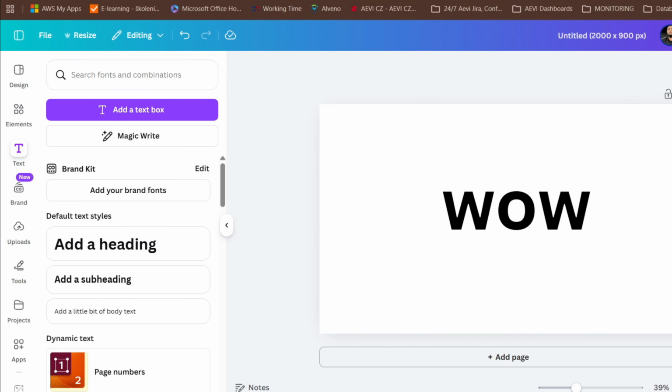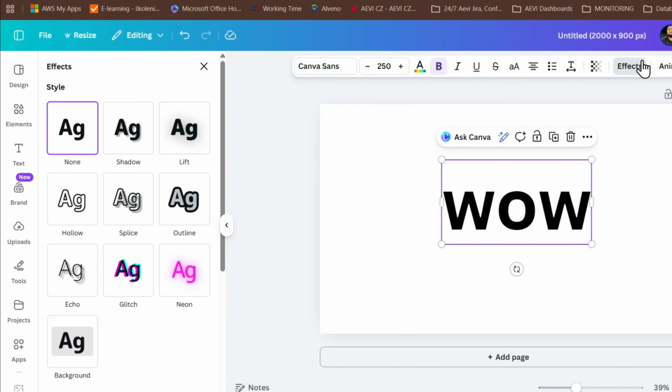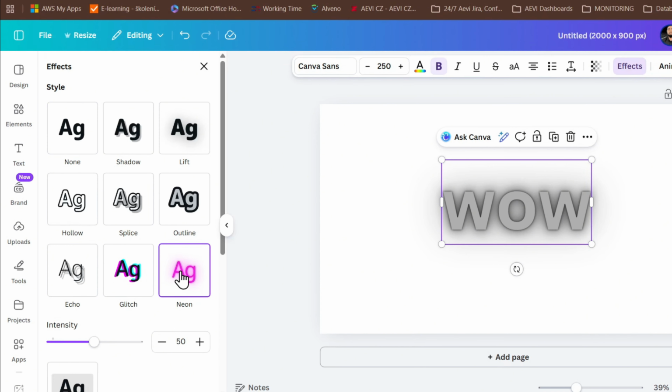In this video, I'm going to show you how to make neon text in Canva. So you want to go ahead and add your text, right? And once you add your text, in order to add the neon effects to it, just go ahead and click effects on the upper right hand side. And so once you do that, you will see the styles appear and you'll find neon.